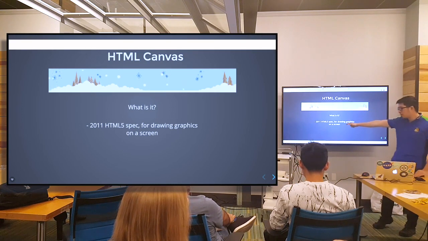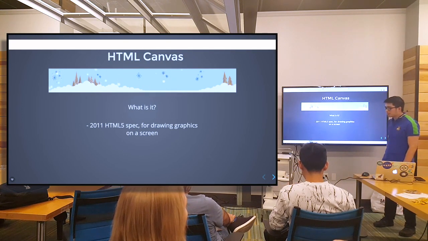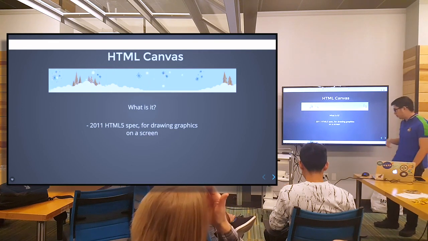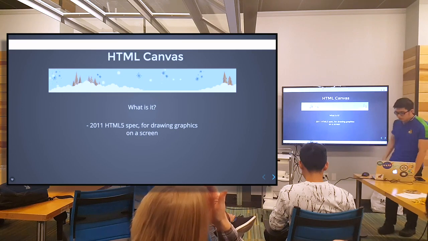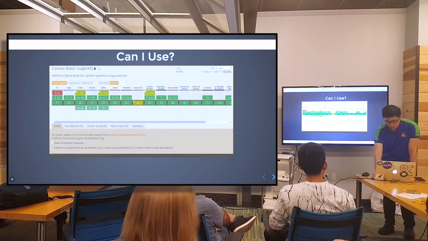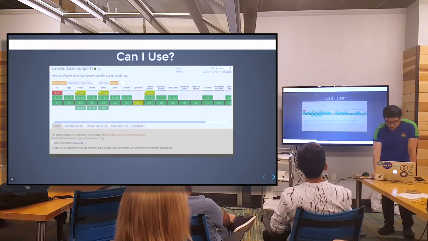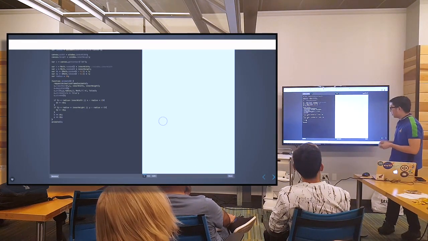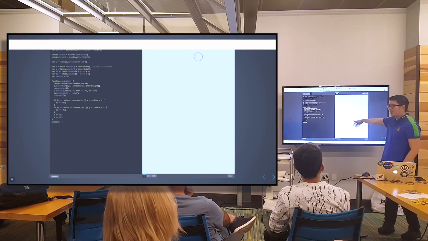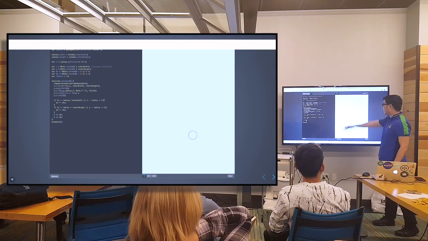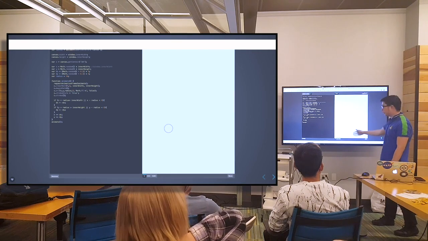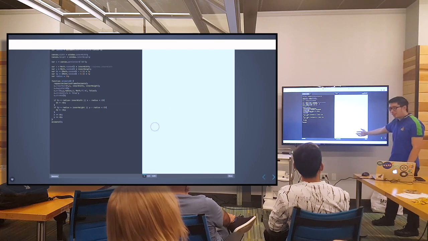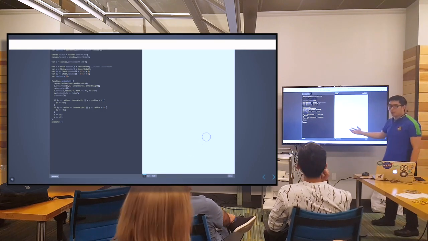It's an HTML spec created in 2011 for drawing graphics on a screen. So kind of like what everyone stated, you can do a lot of cool things with it. You can write games with it. You can do things like this, which is like the hello world of Canvas. You draw a border box around the entire screen. You draw a circle, and then you can animate that circle. And that kind of showcases what Canvas is capable of.